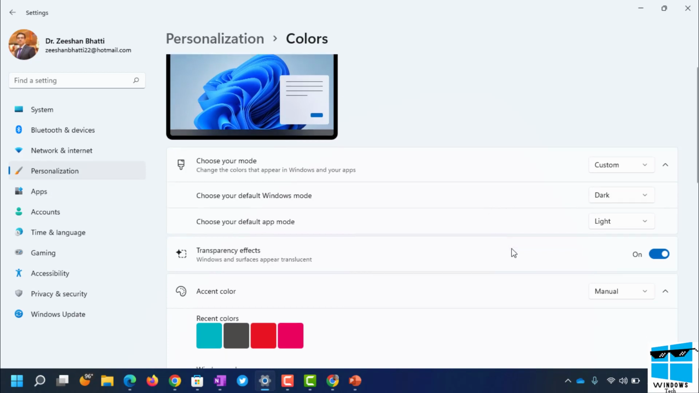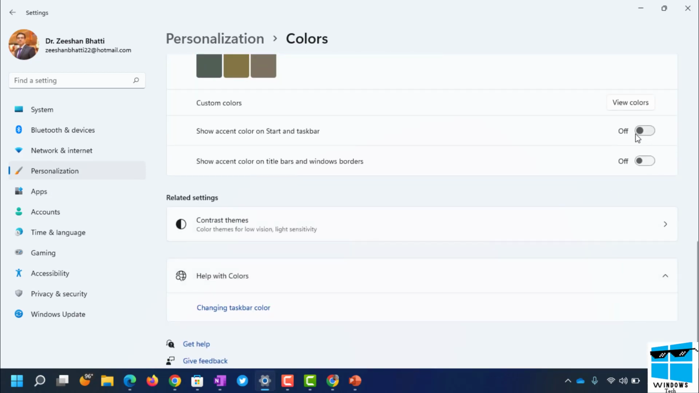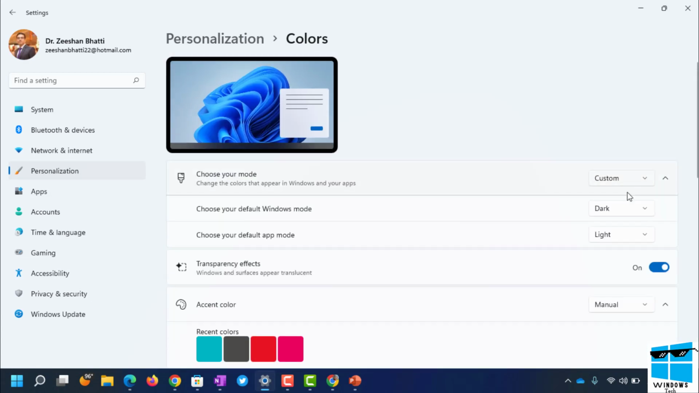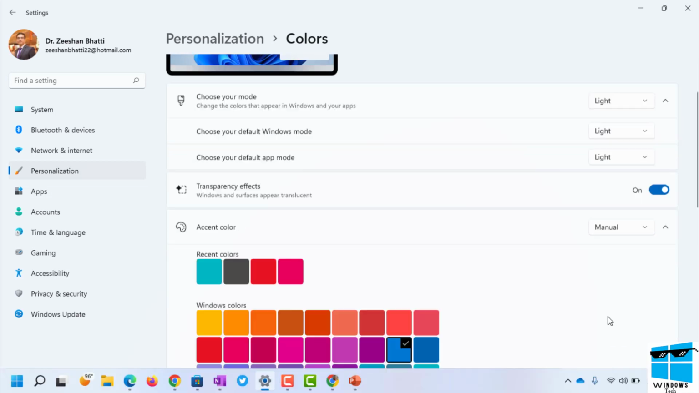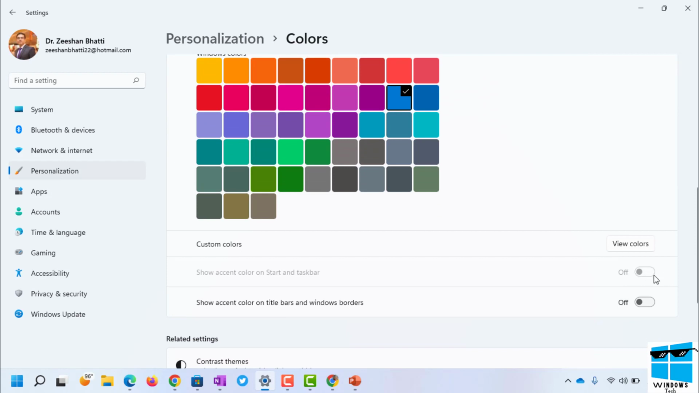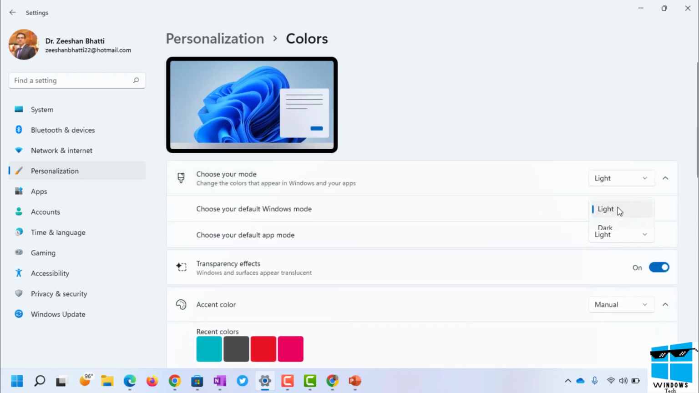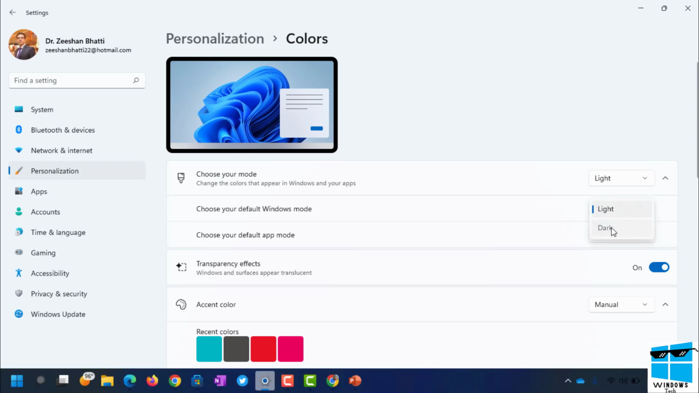Only then this option would pop up here, which can be changed, show accent colors on the taskbar. If you don't do that, for example, if I change it back to light, I would assume that if you come down, then this option would not be there for selection. You cannot change that. So by default, it's off. For whatever reason, Windows might have thought that let's not do that in the light mode. However, you can do it in a dark mode.